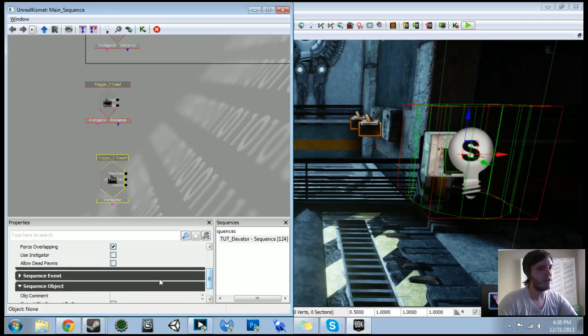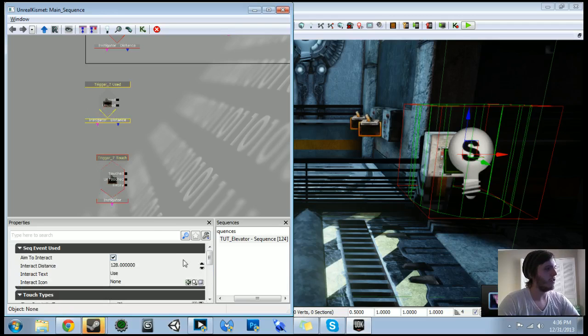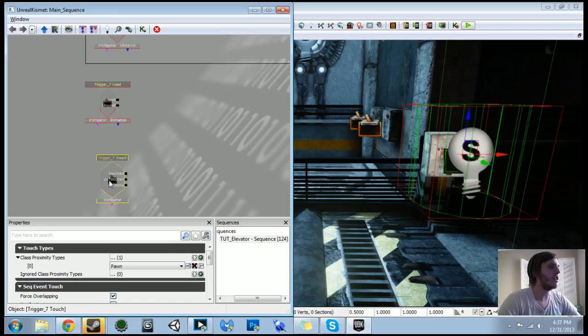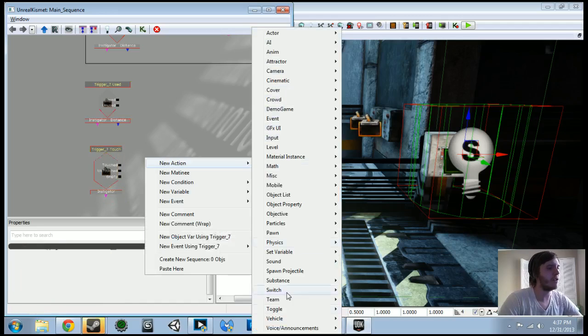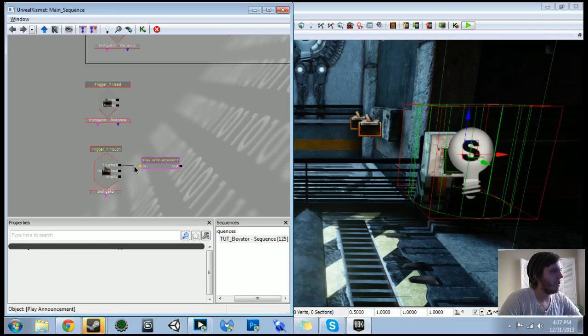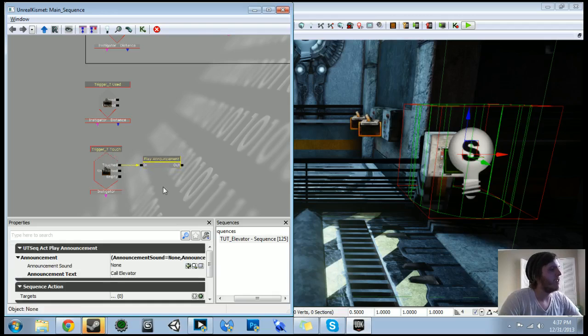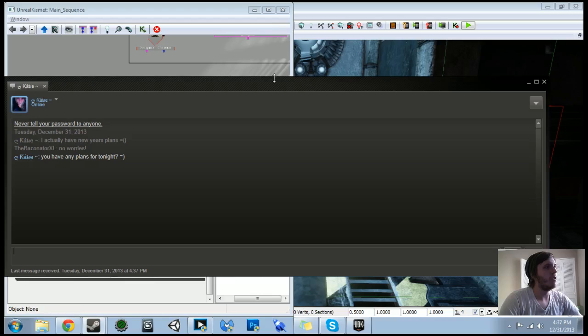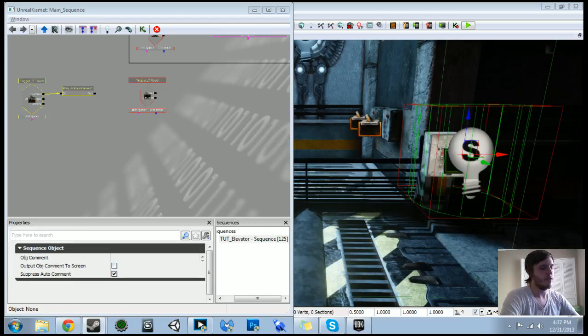Let's go infinite number of times. And let's also get the trigger used infinite amount of times. So when this trigger is touched, like the other ones here, we want to do a new action, play announcement. Just do call elevator. So that's a very simple setup. Let me get this out of the way.